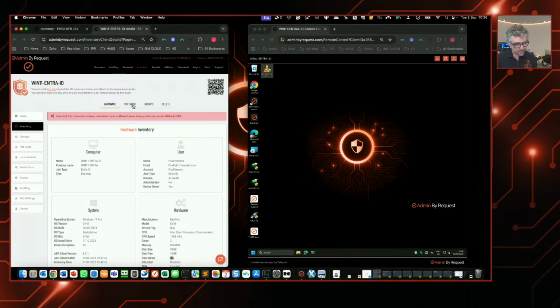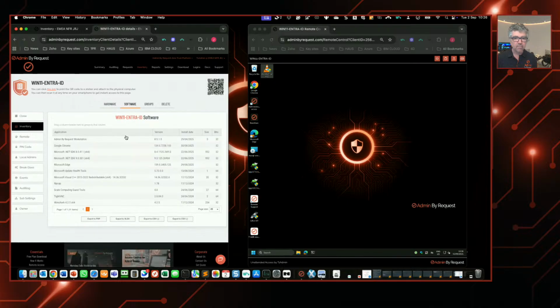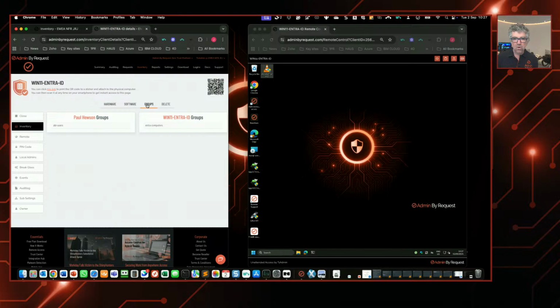In addition to that, you also get a full software load, which is really, really useful. And as mentioned, this will change pretty much instantly whenever you add or remove software. You also get the groups, so that would be the computer groups and the user groups of whoever is logged in right now. And that in itself is very handy indeed.